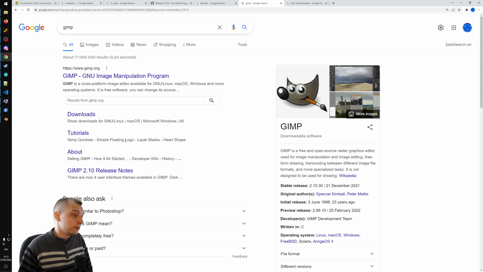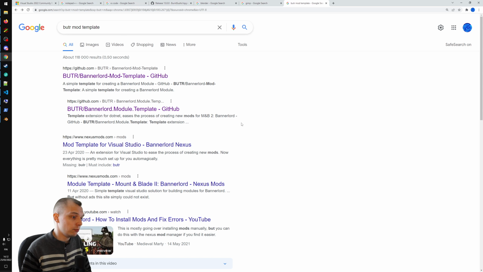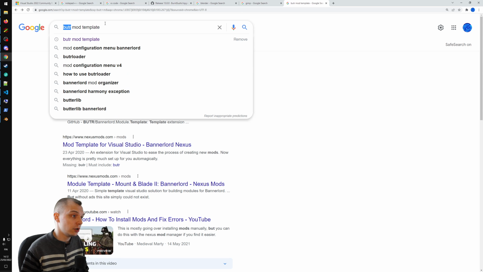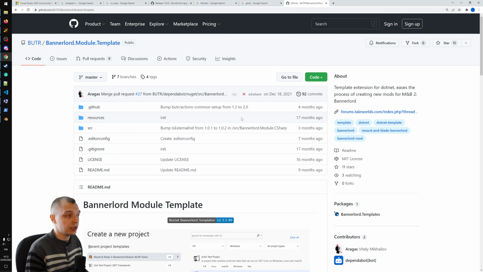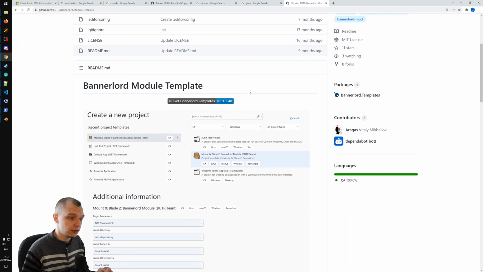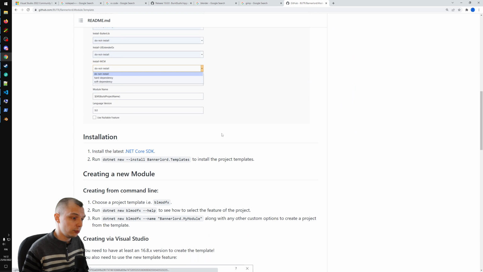And then the final tool for this list will be the BUTR theme module template. So if you search for BUTR Mod Template, this is a bit confusing. It's actually this second one, which is the correct one. And this is what we will use to create our project and set up some nice things in the very beginning. So we will actually go through what this template does. But first, we need to get it working.